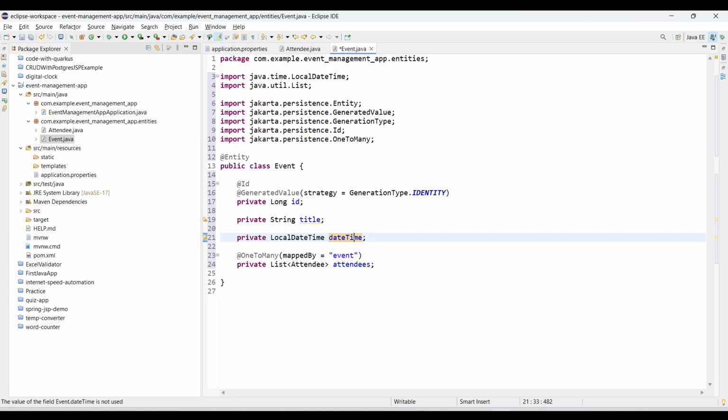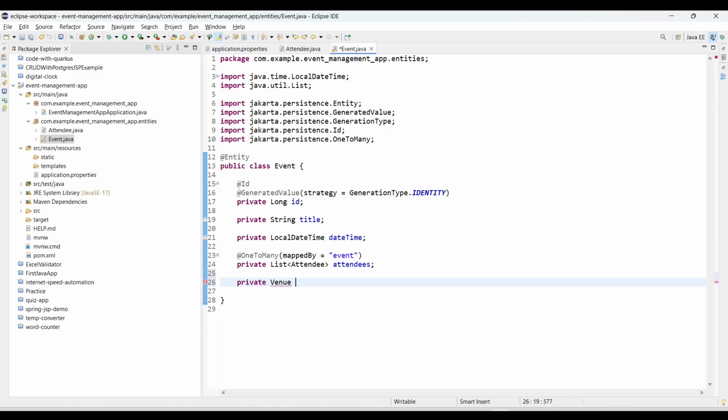Alrighty, now we have two more models. We have venue and we have category. So we are going to define them here as well. Now an event can be placed at a venue, but multiple events can also be placed at a venue. Also, multiple events can have a single category. So here we have two things. So private venue, a new, let's create the class.